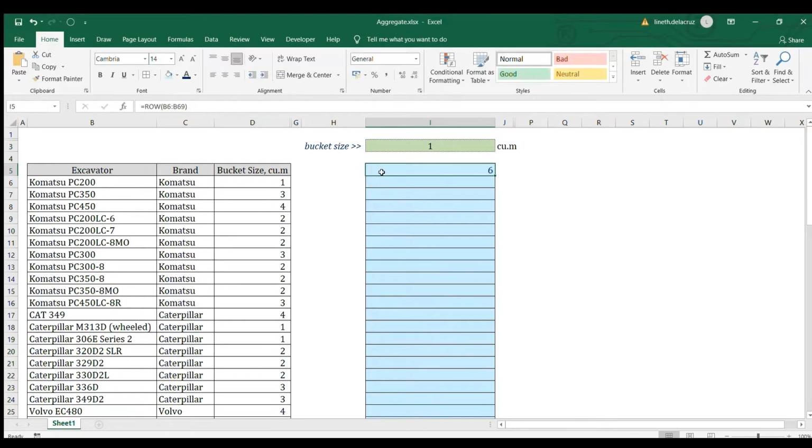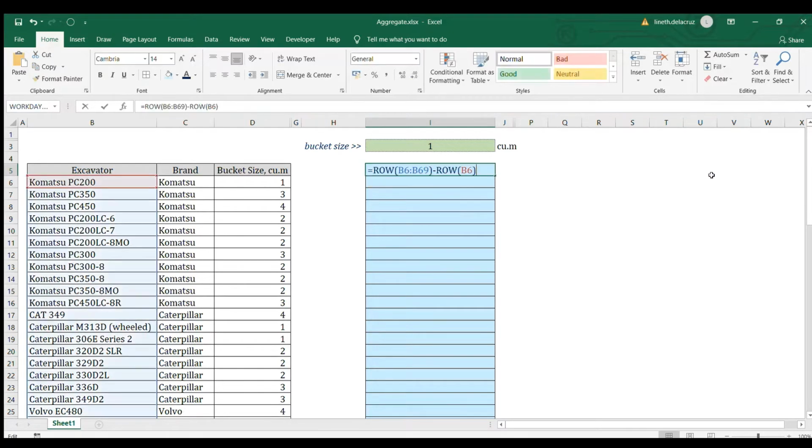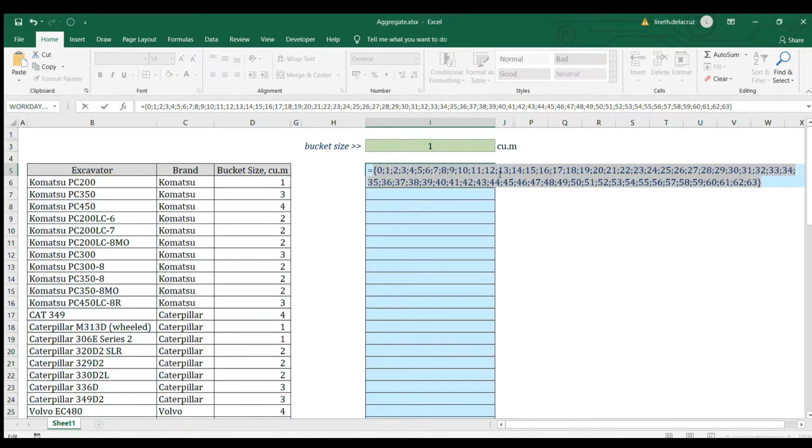So escape, F2. I'm going to subtract the first reference from my reference row here, and then stop there. Then check it. This is equivalent to 6. Of course, it's 6. Let me check it again. So it's now 6 minus 6 equals 0, 7 minus 6 equals 1. Let me check it again to see if that is the case. F9, that is 0, 1, 2, 3, 4, 5.